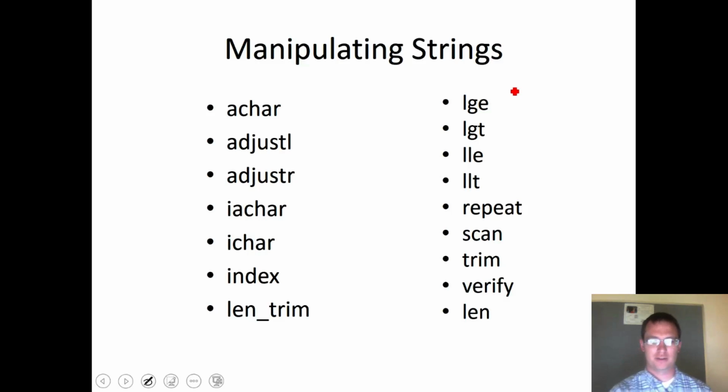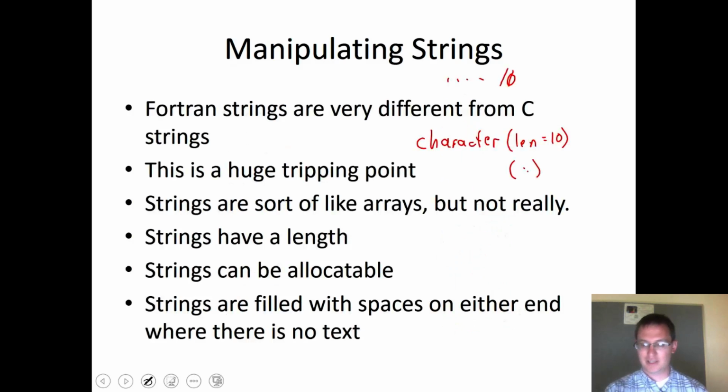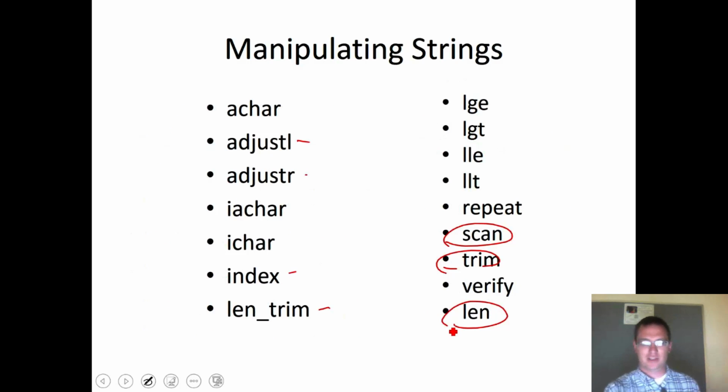Adjust left, adjust right will get rid of any empty space inside there. Index will tell you the index of a particular substring. Length trim is the actual length if you trim the space off of both ends. Trim actually trims it, which is nice. Scan will find substrings for you. Length tells you the length of the string, not the length of the characters inside the string. If you want that, you have to use length trim.